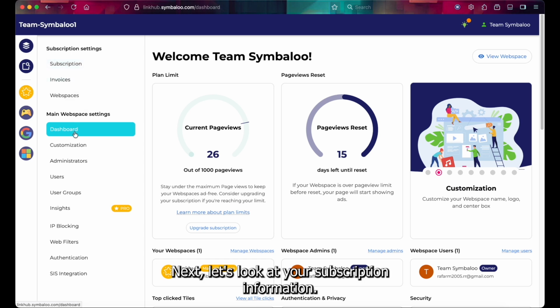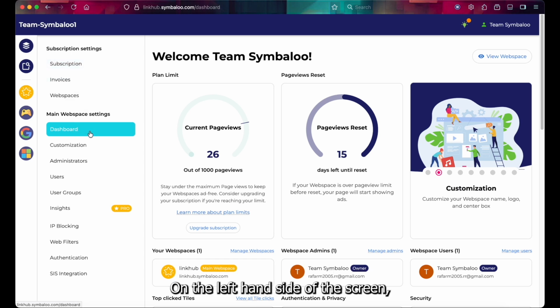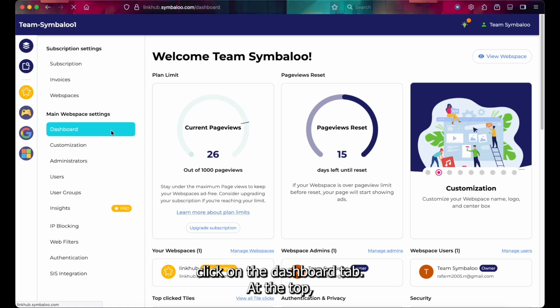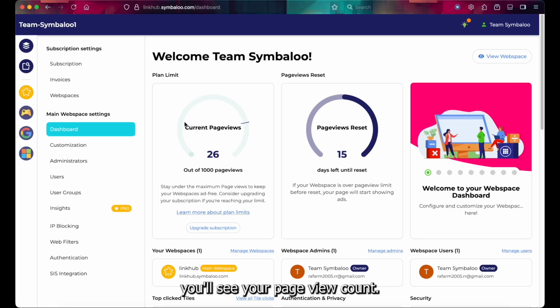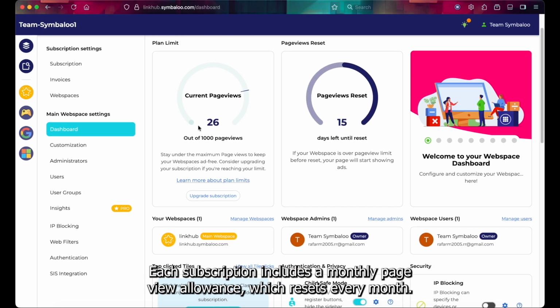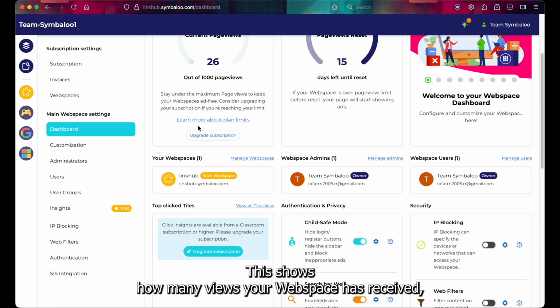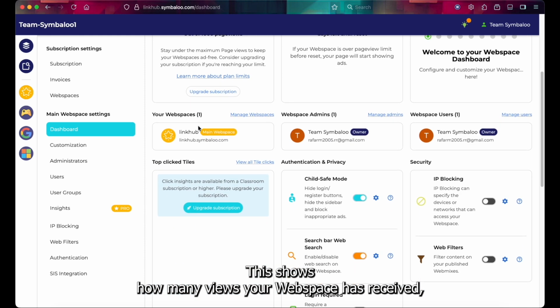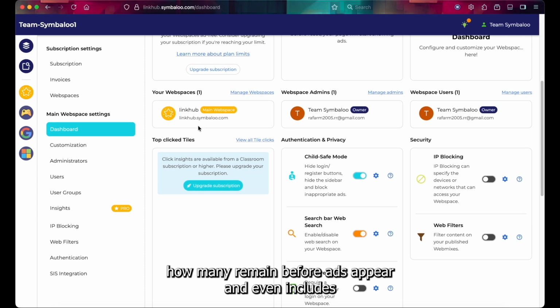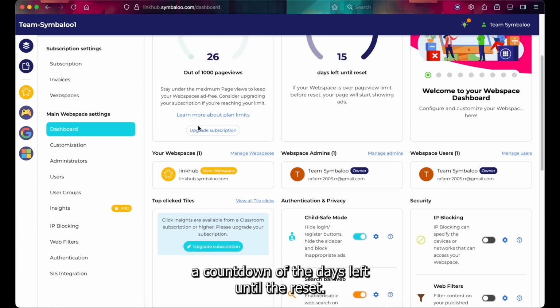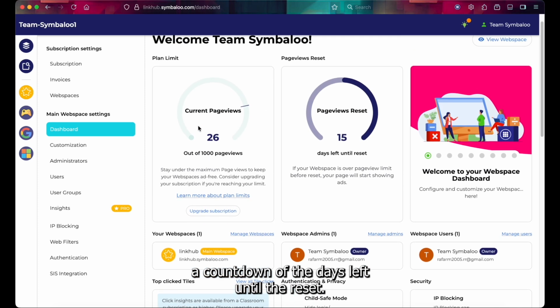Next, let's look at your subscription information. On the left-hand side of the screen, click on the Dashboard tab. At the top, you'll see your page view count. Each subscription includes a monthly page view allowance, which resets every month. This shows how many views your Webspace has received, how many remain before ads appear, and even includes a countdown of the days left until the reset.